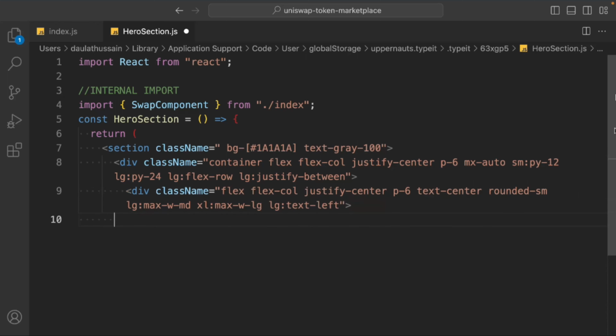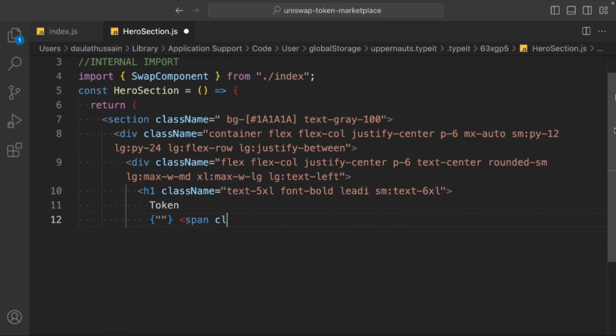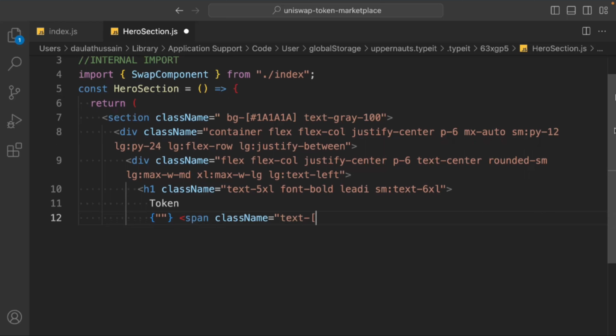Inside that, we'll take an h1 and it will have a class, and we have to display our title. So we'll say text 5XL, font bold, leading. On a small screen, we'll say text 6XL, and we'll say token. We'll give a space and we'll take a span. It will have a class called text, we'll have our second color. We'll say marketplace and close the span. Then we have to close our h1.